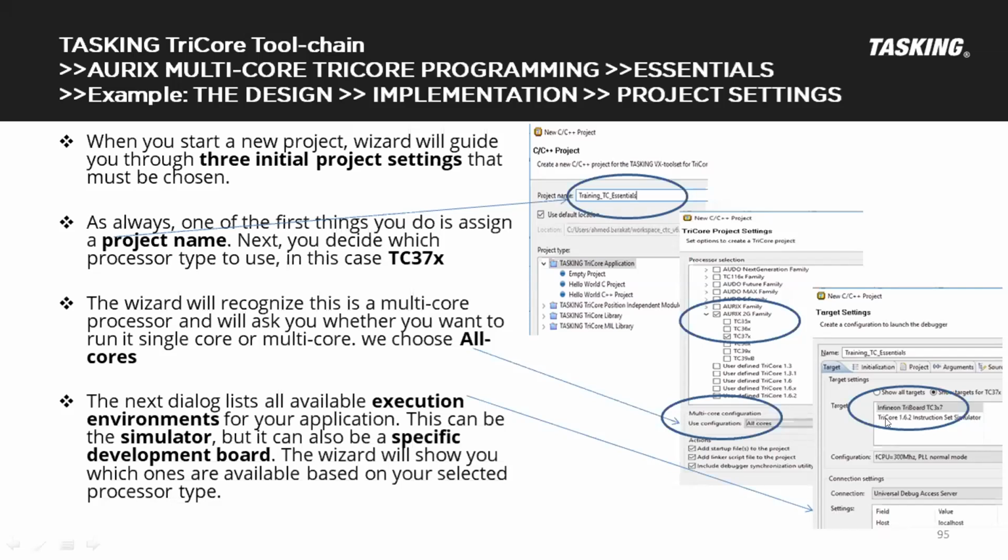Another option that's already available is you could select one of the application boards that are provided by Infineon. It depends on whether, for example, you have this hardware beside you, so you could definitely use it. If you don't have the hardware and you want to check your logic, you could definitely use the instruction set simulator for this.